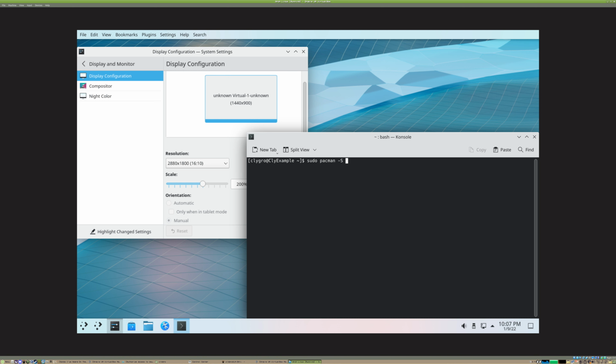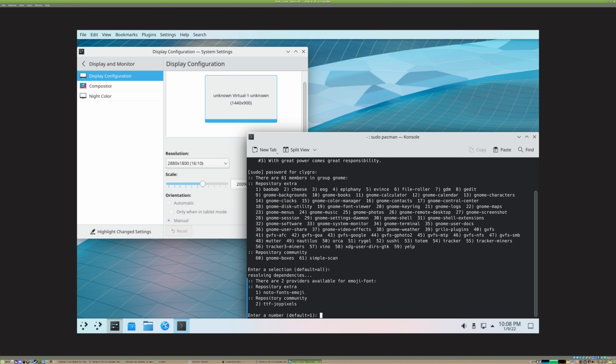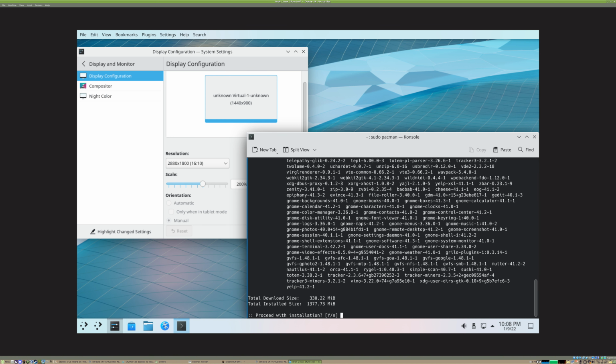What should I put? Should I use Gnome just to show you? Gnome is a weird desktop environment. That's all you really need to know. It's a bloated desktop environment. What's it want? Oh well, okay, fine. I'll just give it everything.